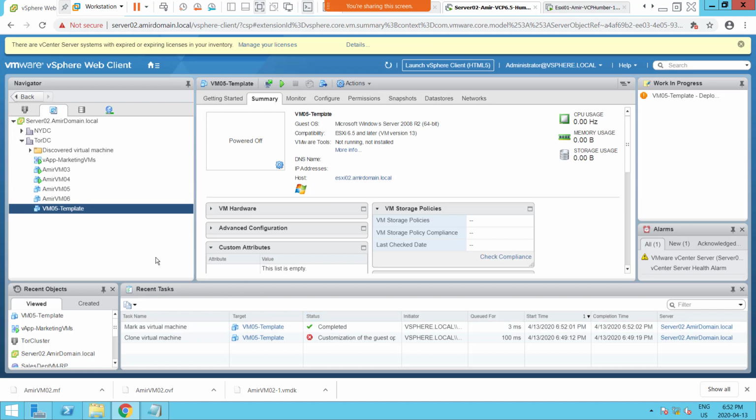So let's take a screenshot where you can see the completed VM05 template, and it is actually showing the icon has changed from the white icon to a blue icon, which means white icon was for template machine, blue icon is for virtual machine. So converted template to VM is the name of the screenshot number 2.